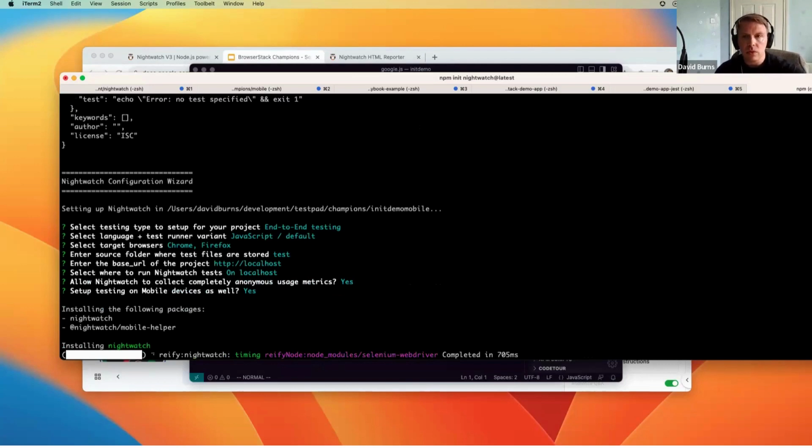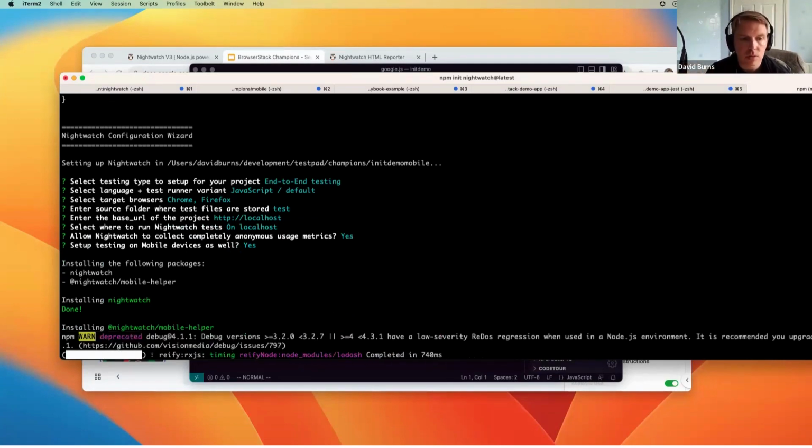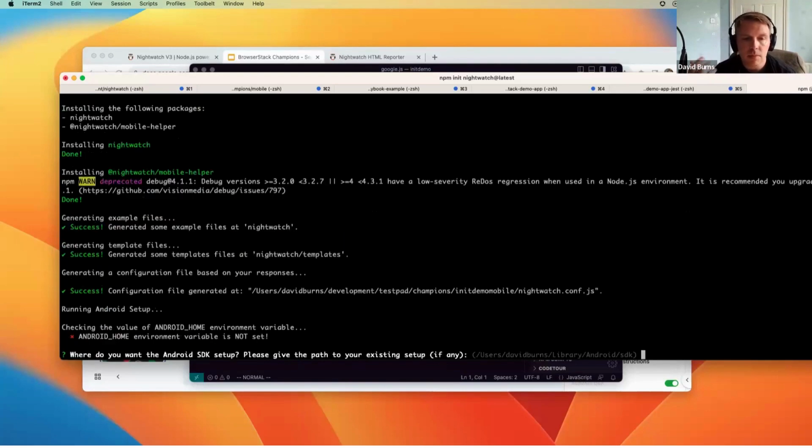So it's going to install the things that were installed earlier. So Nightwatch sets up the configuration, but then it's also installing Nightwatch Mobile Helper. This is a tool that we created that helps you set up your mobile test environment locally, but it doesn't need to be locally because you're all champions. Sometimes it's better to set it up on real devices.